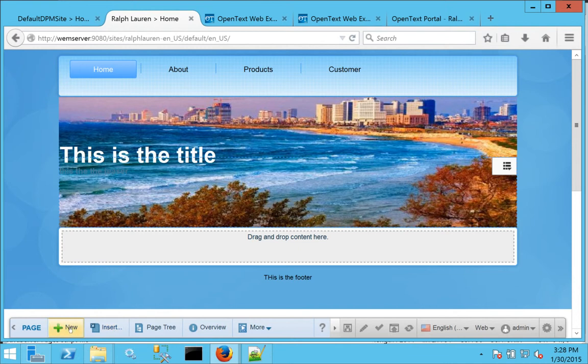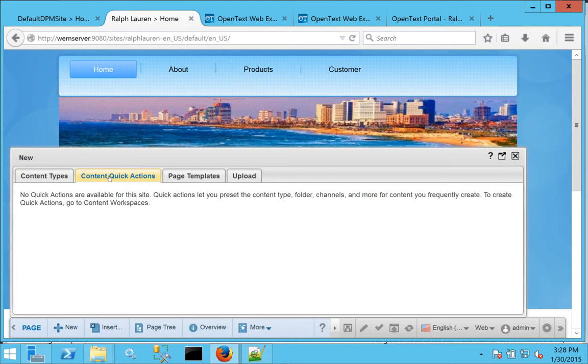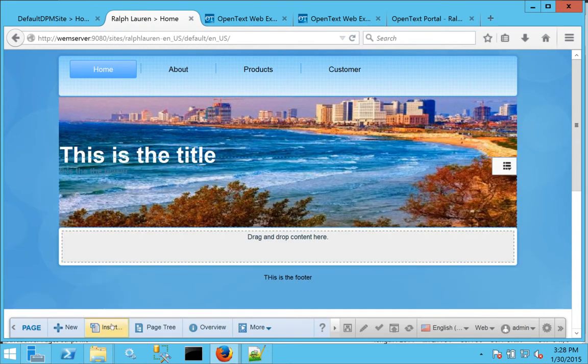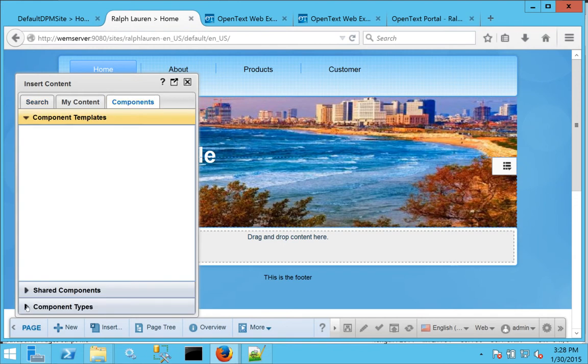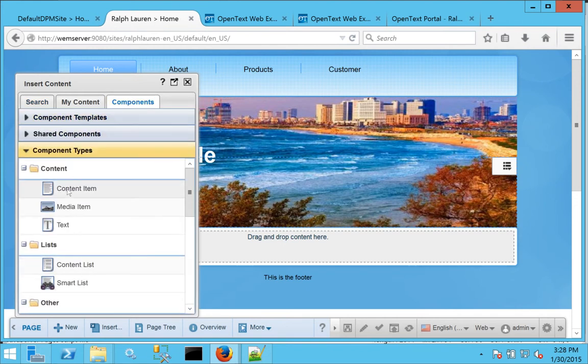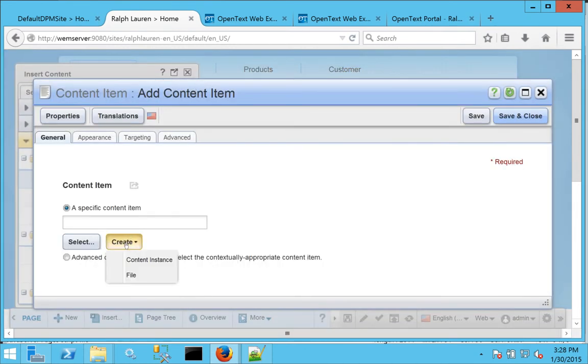Now I could add new content using a quick action, for example. That's a really nice way to do it. We don't have one yet, so for the moment I'm just going to insert a component. And I'm going to use the content item component. I want to put a simple content item here, and I could create a new content item.